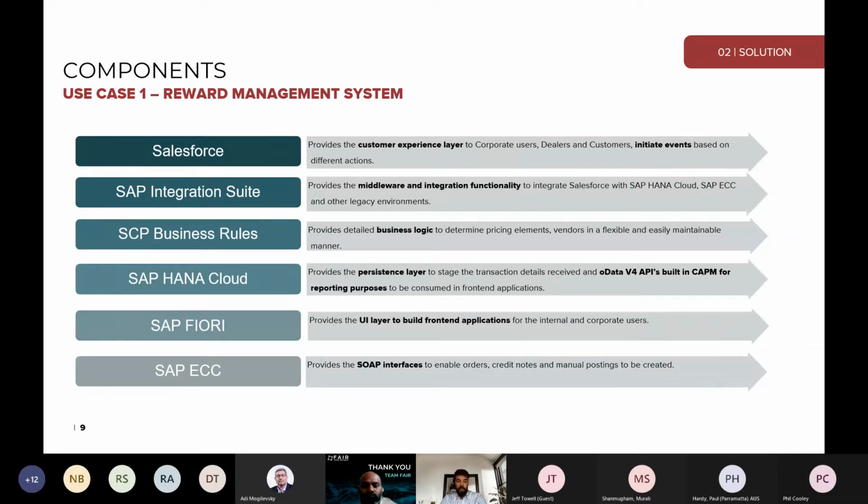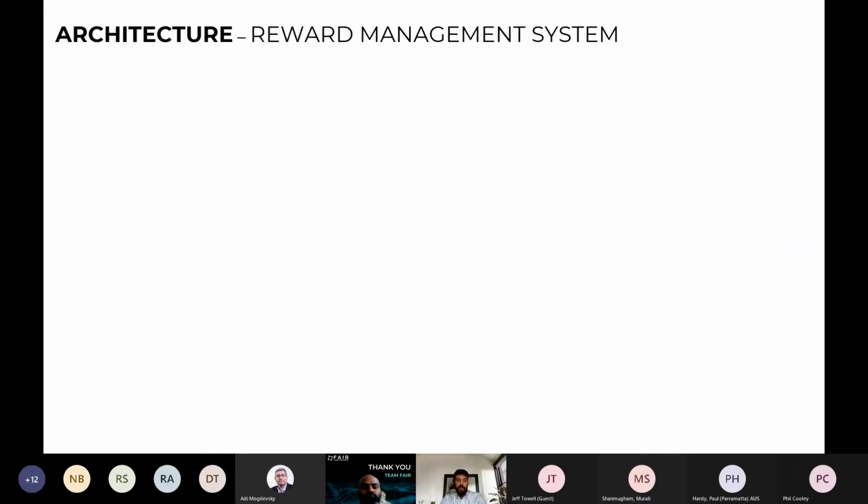Proceeding further with the architecture, we'll discuss the end-to-end flow. Obviously, this architecture is a bit complex, but I'll try to explain it end to end, and we will try to move from left to right.